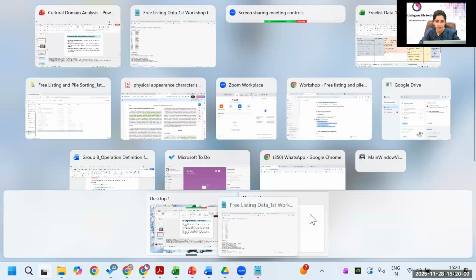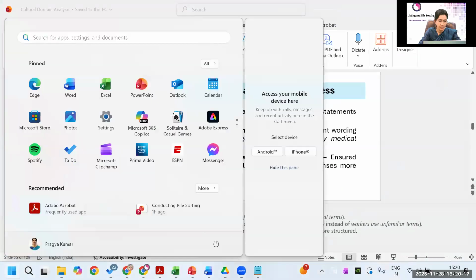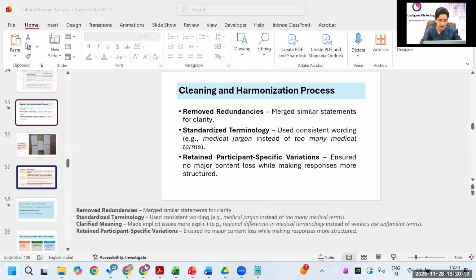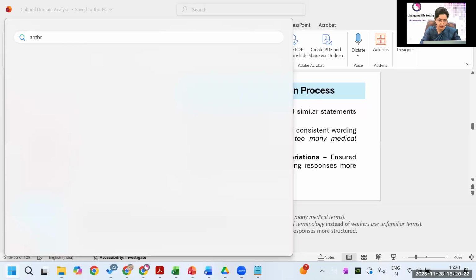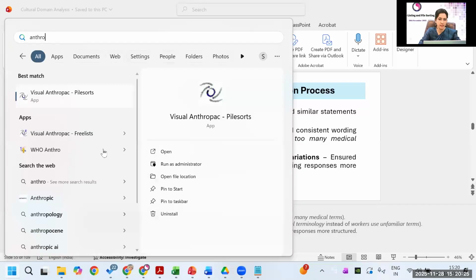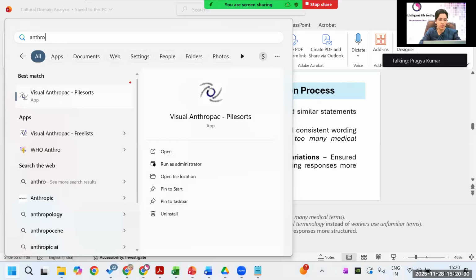For that, let me close this practice one, or I will import the same one. So go to here and type Anthropac. Both free list and pile sort come up. If you type Anthro, you can see here I have got both these, Visual Anthropac free list and pile sort app. I think we have sent the brief recording for all of you to see how you can download the free list and pile sort Anthropac version. All of you have done it?